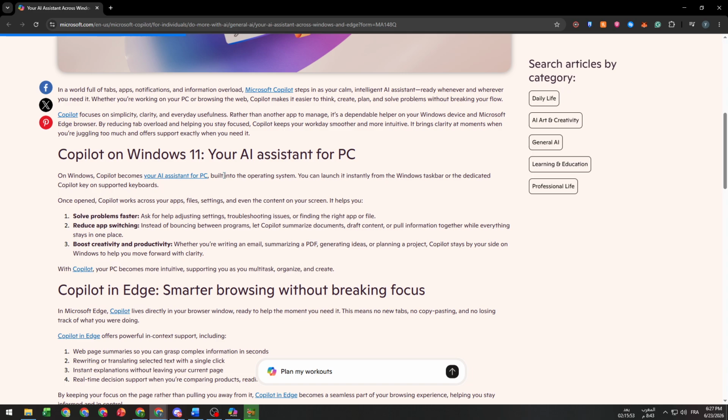So how does it work? On Windows, Copilot becomes your AI assistant for PC. It's built into the operating system, so you can launch it instantly from the Windows taskbar or the dedicated Copilot key on supported keyboards. Once opened, Copilot works across your apps, files, settings, and even the content on your screen, and it helps you do these things.